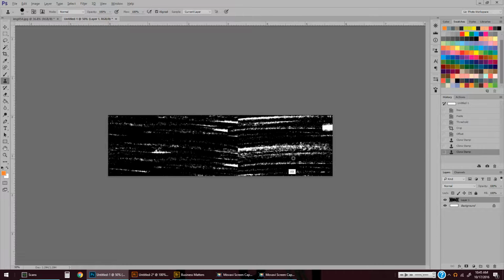So again, I'm going to click Alt, and now I'm going to fill this spot in, and I'm going to do a little work right where the seam is. It doesn't have to be perfect because this is really just for texture. So I think that looks pretty good.